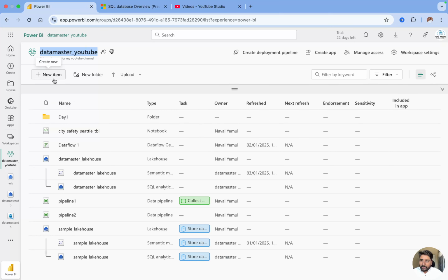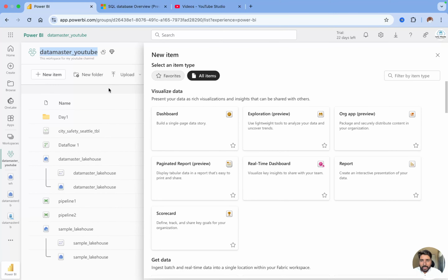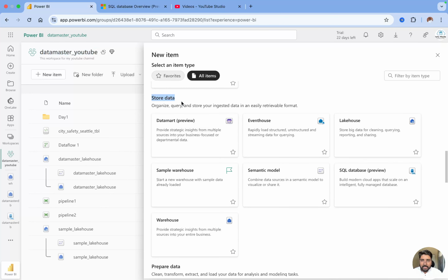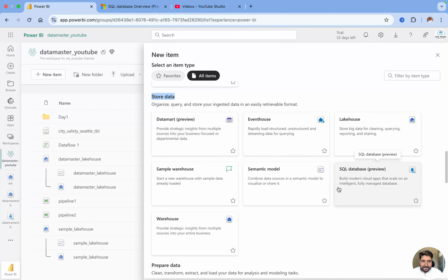Let us do some hands-on and create an item here. I'll hit create a new item, scroll down, and in the Store data category we have a SQL database. So we have lakehouse, we have warehouse, and now we have SQL database as well. If you are looking at transactional workloads, we use the SQL database.